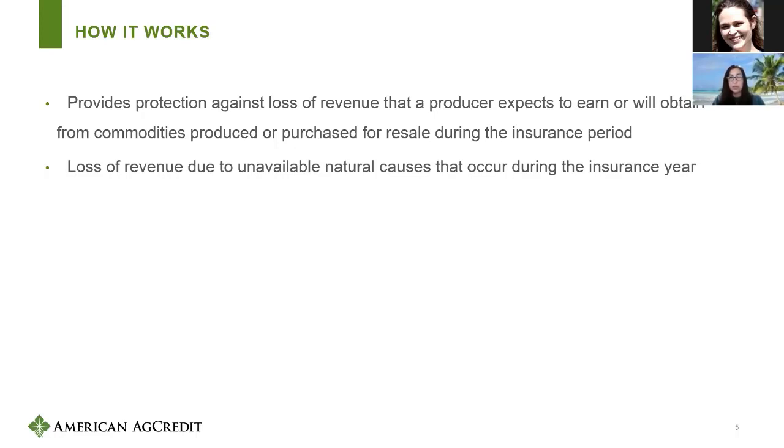And it's any damage due to natural causes. So weather-related damage, pest, disease, wildlife, hurricanes, volcanic action. We've been dealing with a lot of fire here in California. All of those types of things are covered.